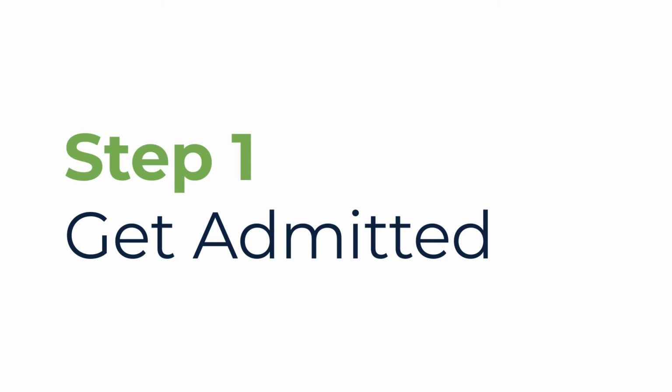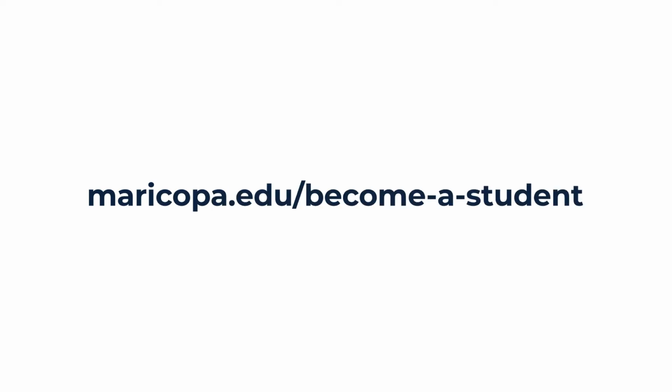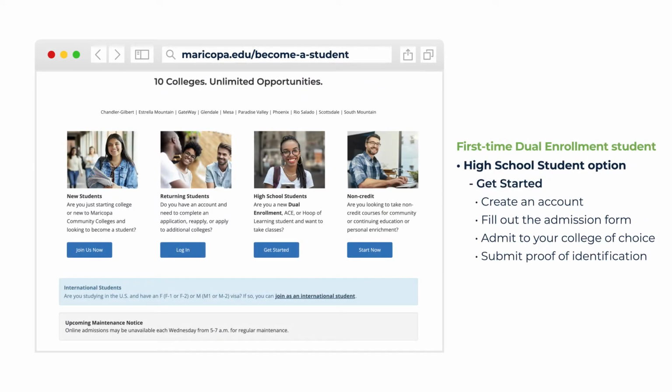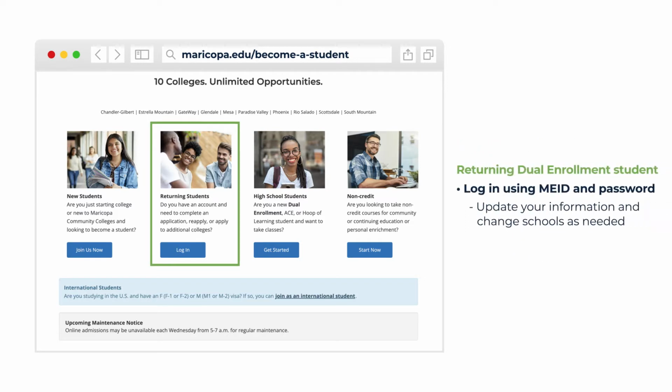To begin the dual enrollment process, go to the Maricopa Community Colleges admission page at maricopa.edu/become-a-student. If you are a first-time dual enrollment student, under the high school student option, click Get Started and follow the instructions to create an account, fill out the admission form, enroll at your college of choice, and submit proof of identification. If you are a returning dual enrollment student, log in using your ME ID and password to update your information and change schools as needed before proceeding.